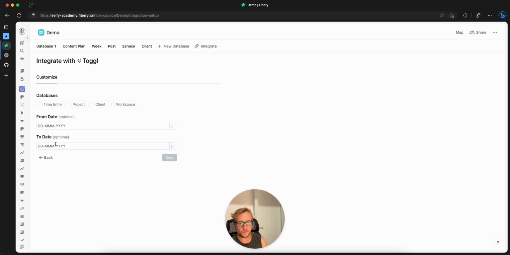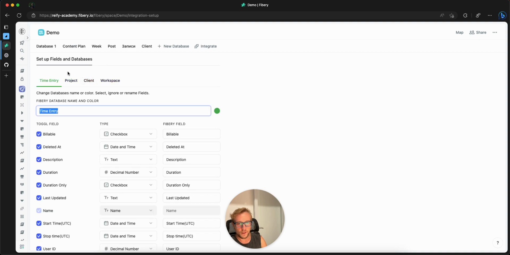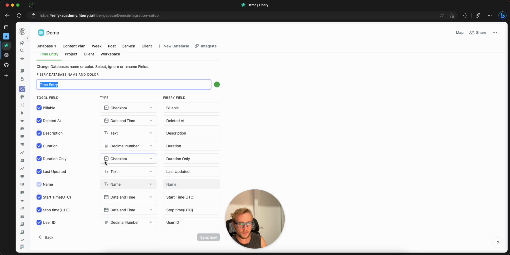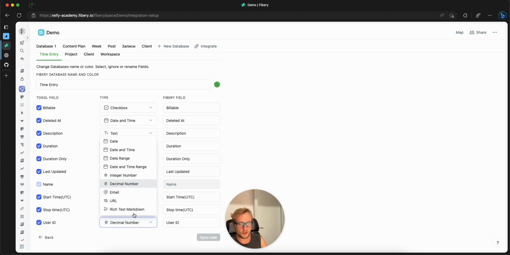You can specify from which date to which date to sync, and you can specify which databases to sync. You can sync time entries, your projects, your clients, and your workspaces. When you click next, it will ask you to set up different types for all the fields. You can adjust types here. For example, I changed the user ID type from integer to decimal, so it doesn't have an extra zero there. You can change them to strings, to whatever you want.